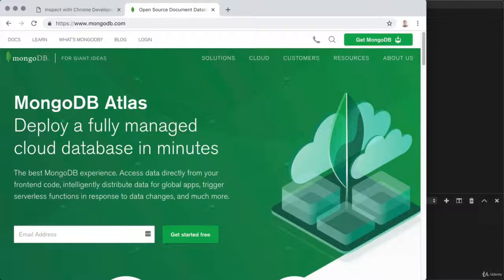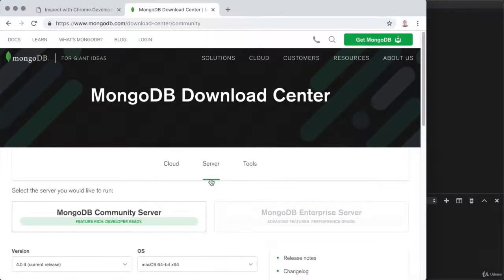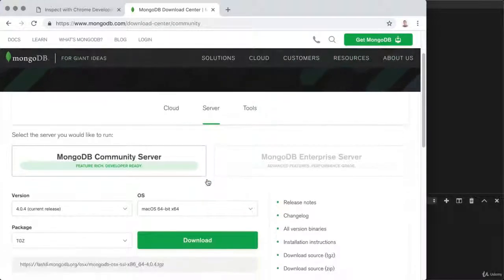You can grab MongoDB by heading over to Get MongoDB. Now from here, there are a lot of different things we can download. We have cloud options, server, and tools. We want to grab a server that we can actually run on our machine, and there are two options here: the community server or the enterprise server. We're going to be using the community server, which is the free version of MongoDB we'll be able to get up and running on our machines.